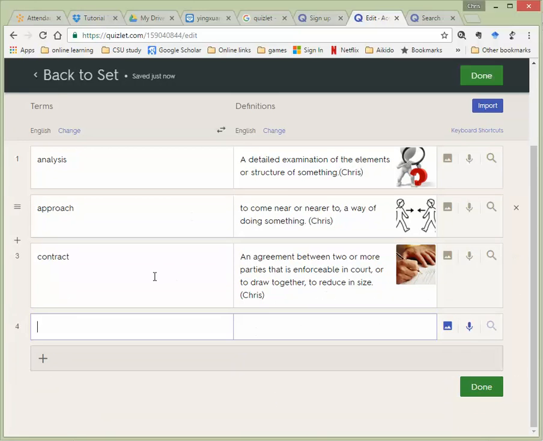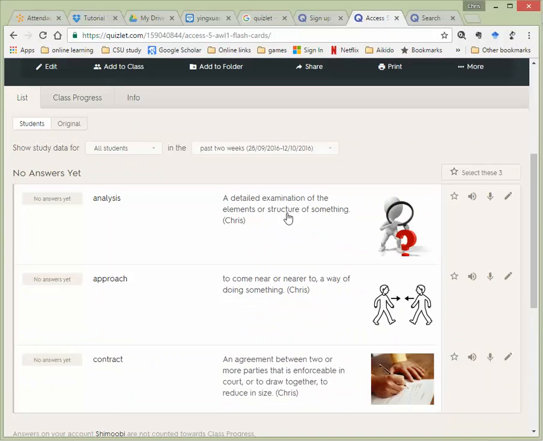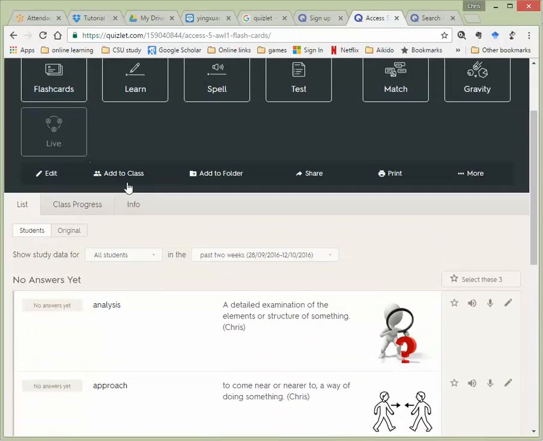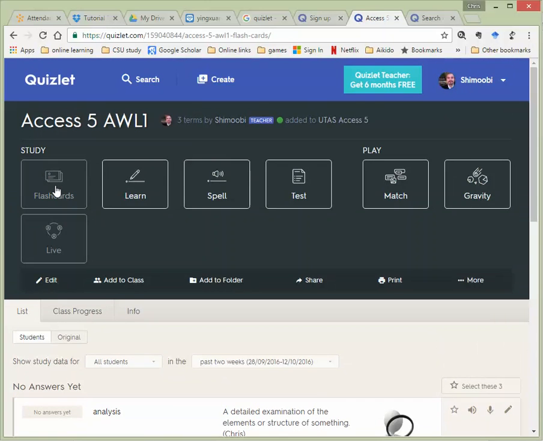All right, and then once you've done all of the cards that you want to, you come over here to done, and it should save. Yeah, there it is, contract. So it's saved away safely, and now I can go and play. I can do flashcards, I can learn, I can spell, I can do a test.